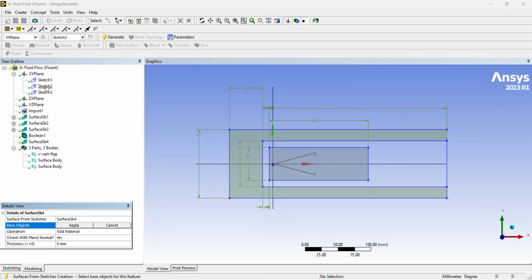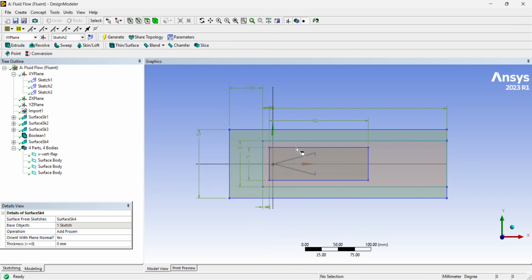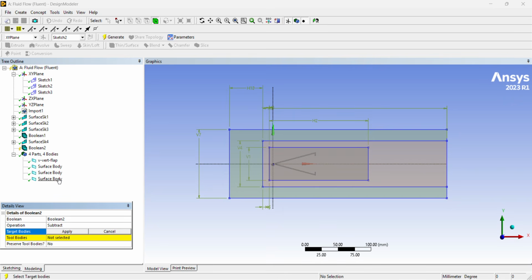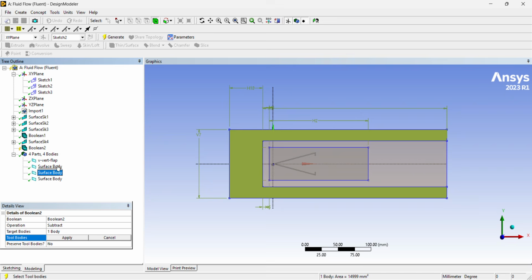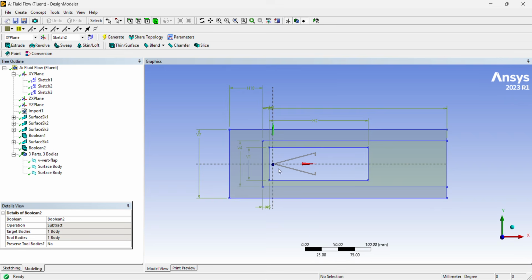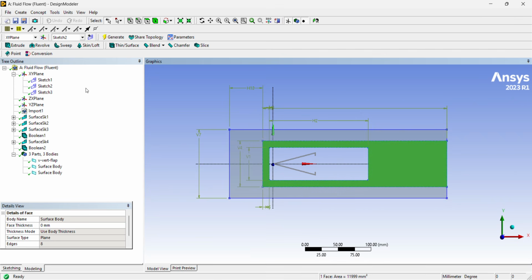Now what we have to do is go to surface from sketches again. I will again create the sketch surface from this, and this will be independent from the outer one. And I will do the same procedure for subtracting the innermost from this newly created surface. Go to create Boolean again. This time the target body is this one, and the tool body is the innermost one. Now this has gone. We now have two surfaces that are independent of each other.